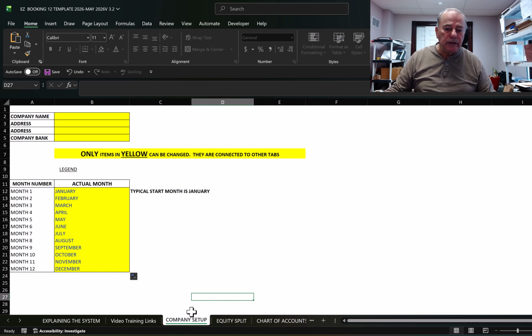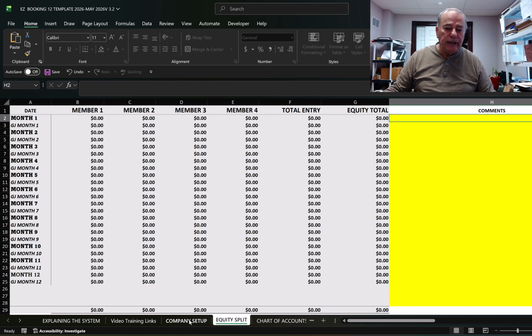So the next thing is the equity split. Now, I had told you in an earlier video that this system can allow up to 4 members of an LLC, 4 partners, whatever you want to call them, depending on the structure. If you have a sub-S corporation, it could be 4 stockholders, however you want to define it. So this can be coded in each of the months.